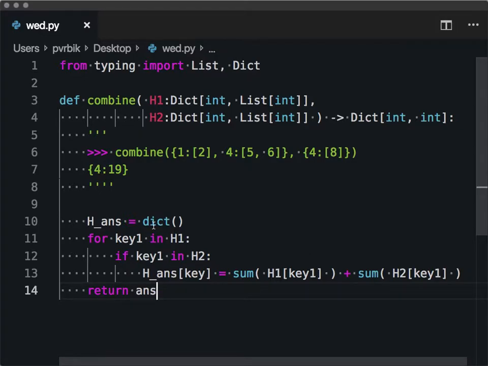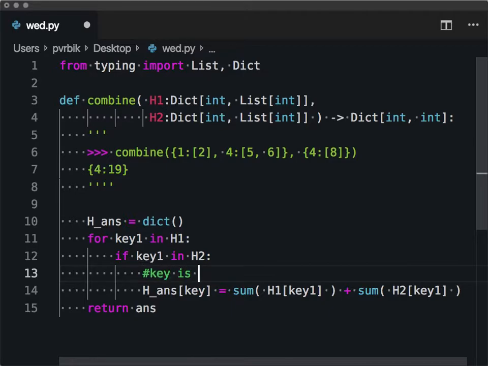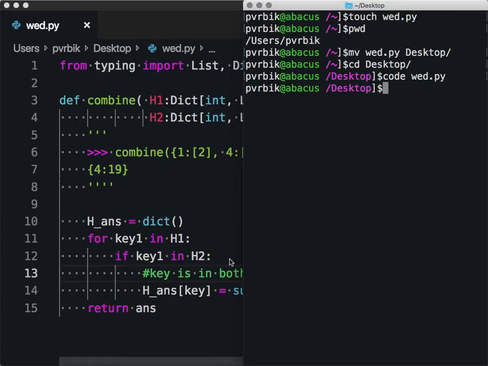So does everyone see how this works? I look at all the keys of the first dictionary. I ask if that key is in the second dictionary. If that is the case, then the key is in both dictionaries. And in that case, I say, okay, make me a new entry in my answer dictionary and put in the sum of those lists. So let's see if this works.